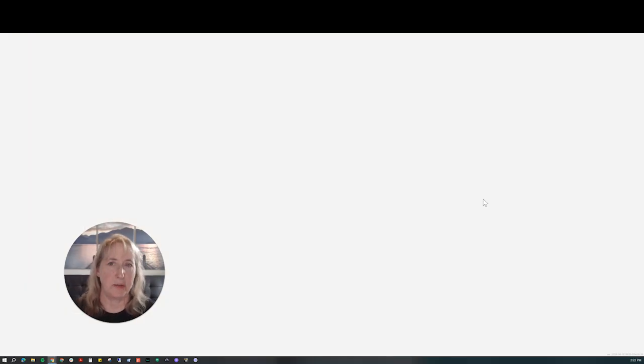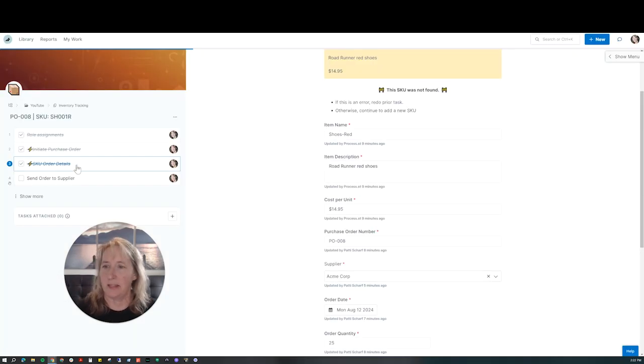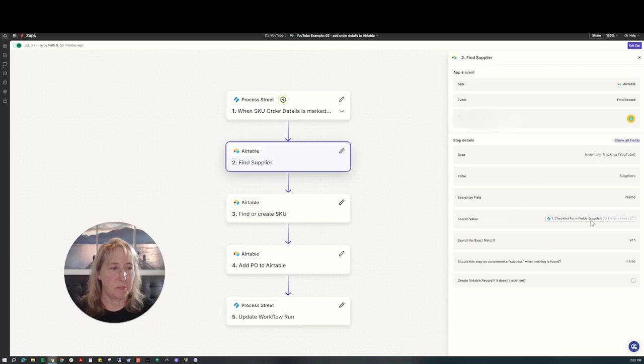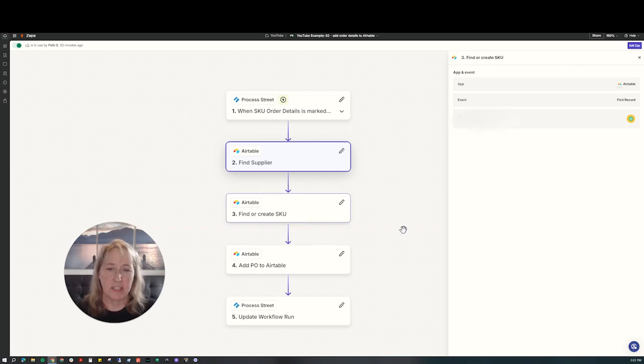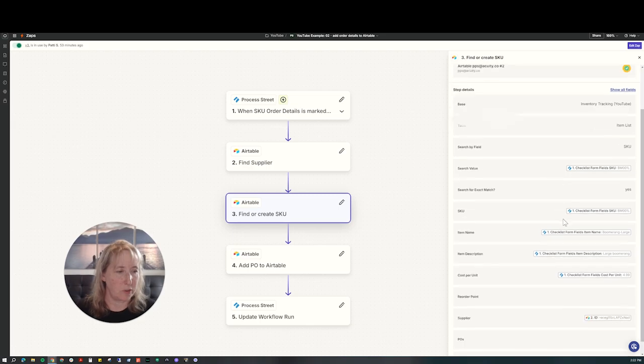Okay, here is the other zap that we did. And it's just saying when this task is marked as complete, it's going to go into Airtable and it's going to find the supplier. So whatever supplier we had listed in Process.st, it's going to go find it. And then it's going to go find the SKU. So same thing. It's going to go into Airtable, and it's going to go look for the SKU that was listed in Process.st.